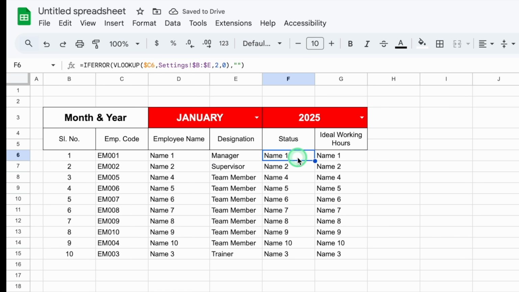We'll come to status. We'll double click on the formula. Column index number of status is 4. So I'll make this 4. Enter. We'll drag this down.